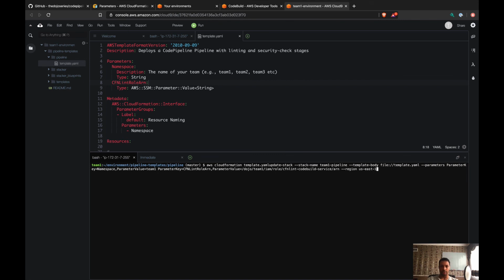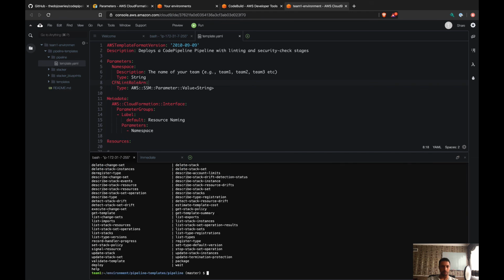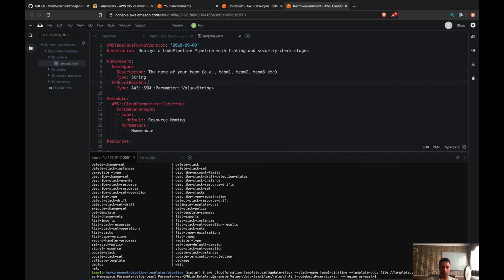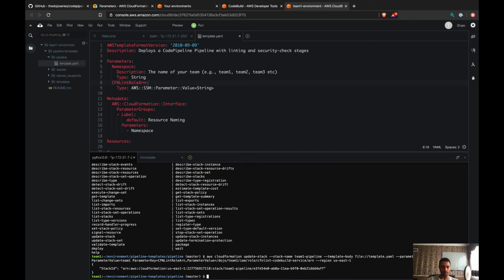And if we execute this, so there, I've got a syntax error here. So CloudFormation update stack. And there you go, the stack was updated. And so that's just using another syntax for fetching a parameter from Parameter Store.